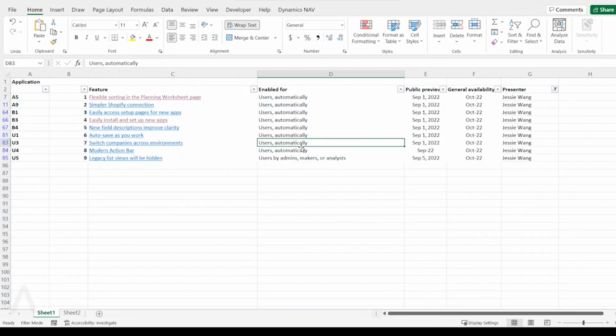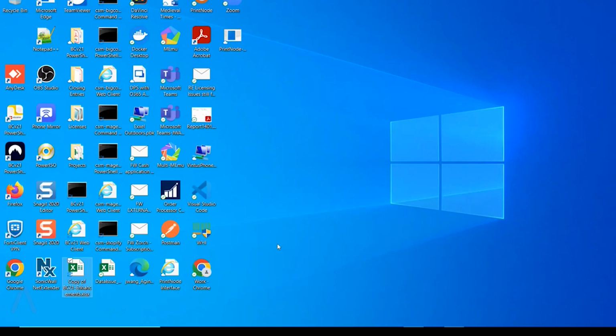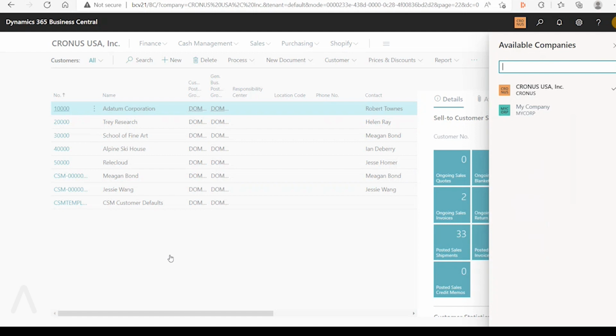So the next feature, I think, is very interesting because Business Central allows you to create one production environment and up to 3 sandbox environments. In this feature, from anywhere in Business Central, it doesn't matter which page you are on, you can use the shortcut Control-O. Now, if I press Control-O, it will bring you to the available companies.